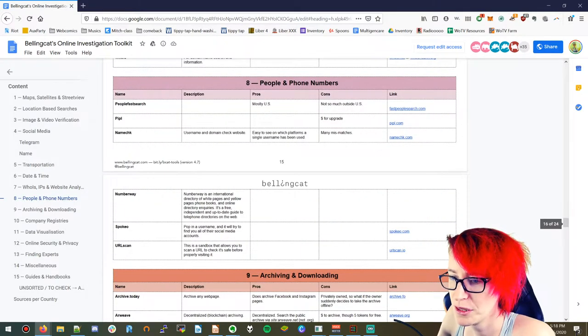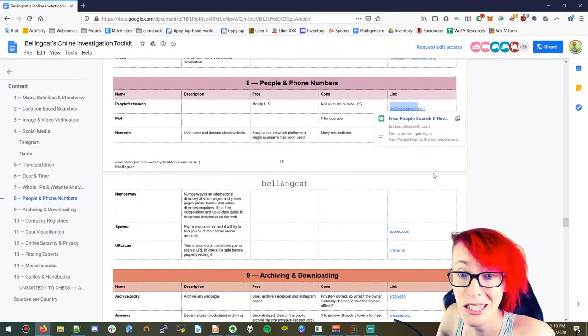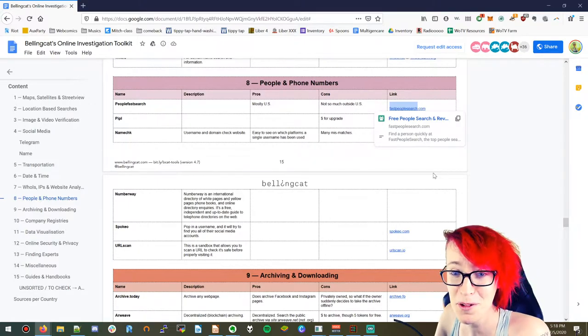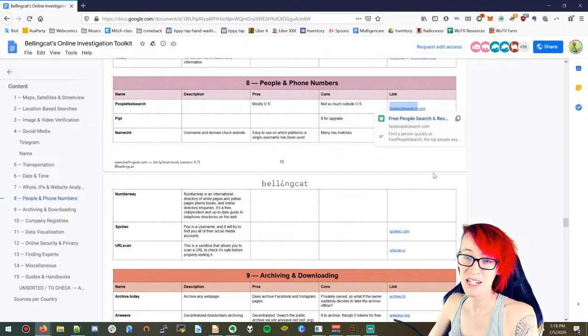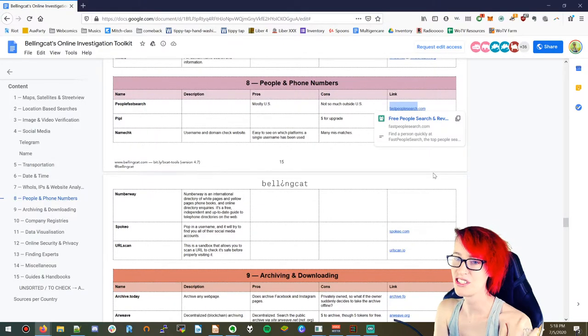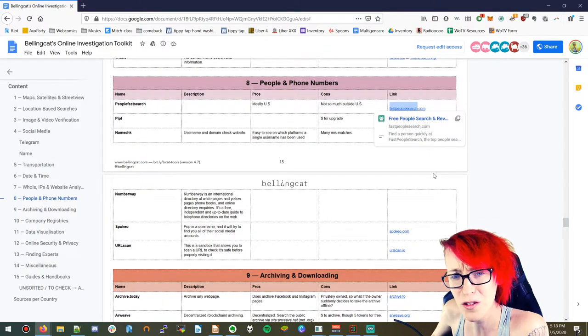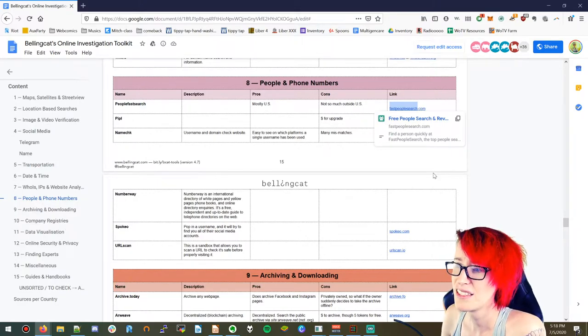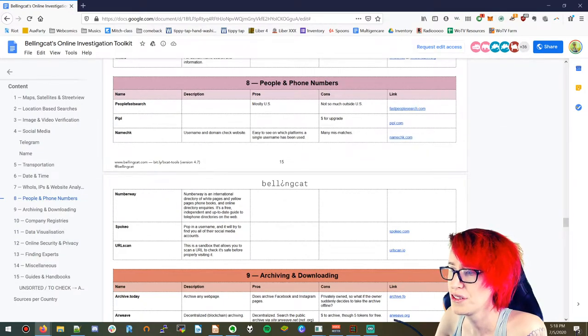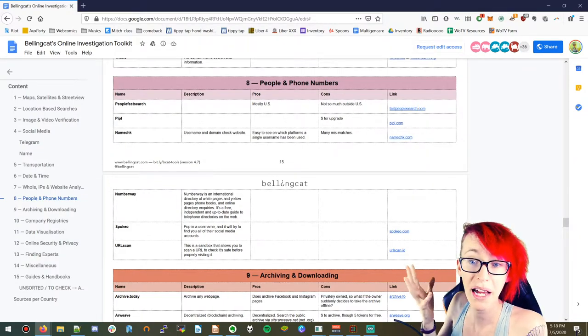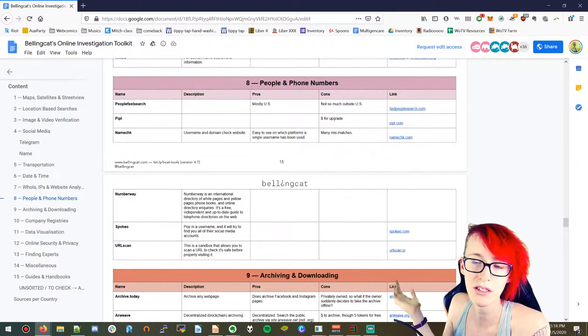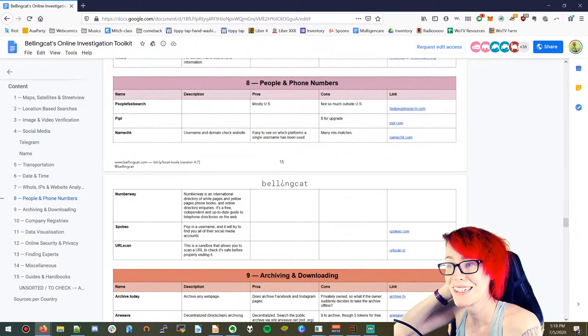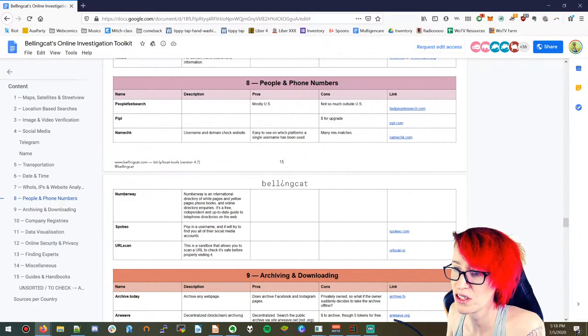The people and phone numbers one, peoplefastsearch.com. If you really want to know, you can throw my name in there and get my address, my phone number, all my family members. It's pretty common at this point. I don't know if the information comes through credit report companies or where all of this is stored, but these types of sites are often free, but then they have a detailed background check link, an affiliate link to something that costs money. But yeah, you can find a lot of stuff on there, especially in the United States.